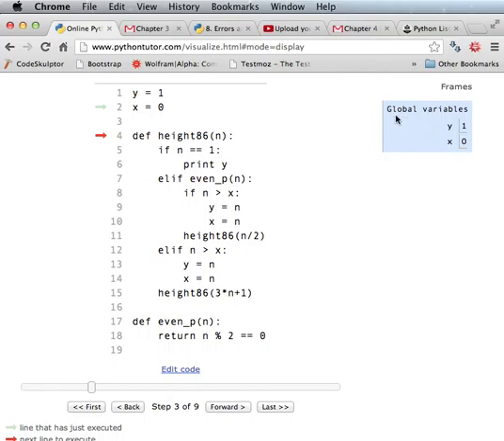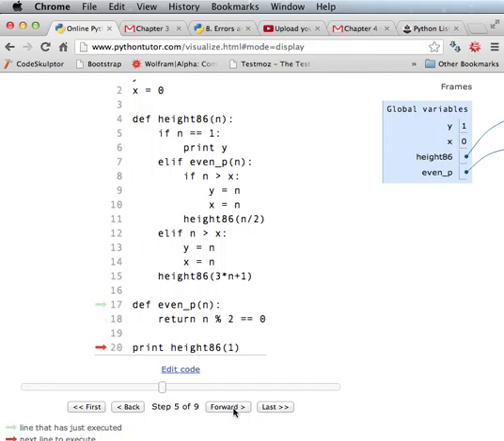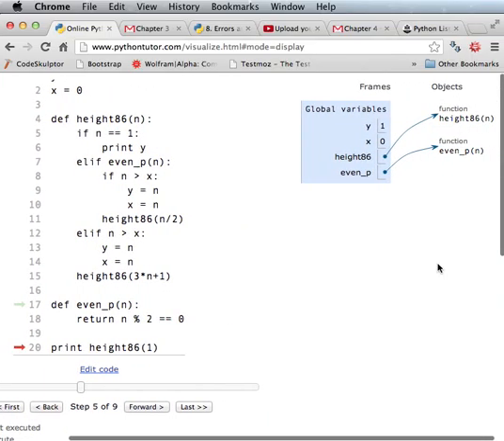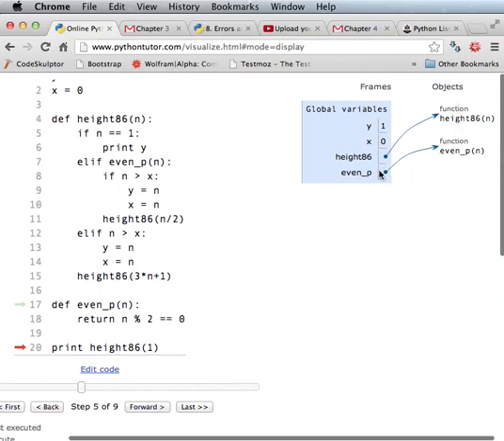So notice this says these are global variables. That's going to be really important in a second here. So I'm going to go forward here and go, now we've defined height, we've defined y, we've defined x, we've defined this function, height 86, which is a function, and this even p function. So we have these two pointers going to these functions, and we have these values. 1 is stored in y and 0 is stored in x.